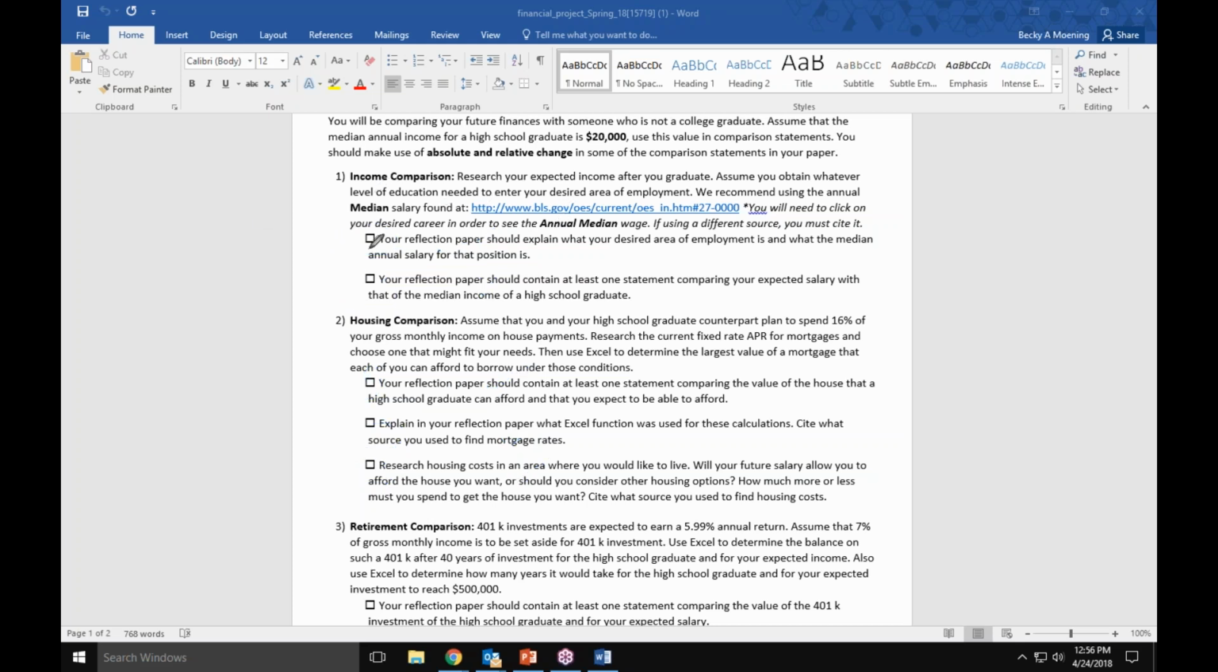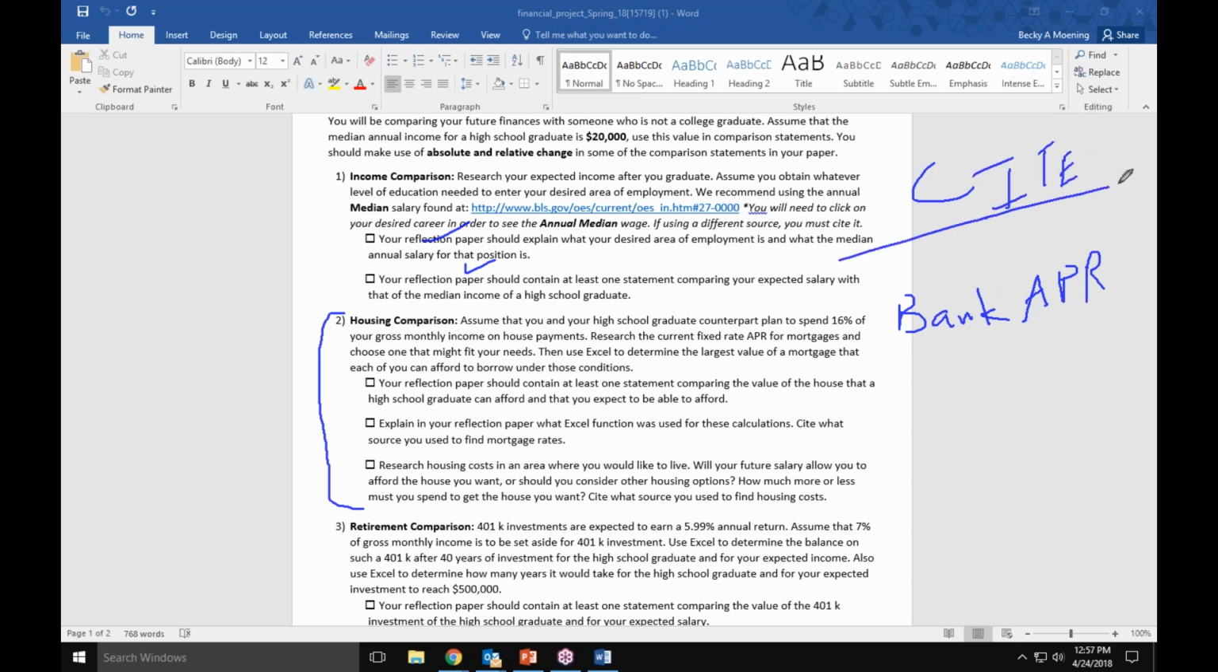So the income comparison, how much do you make versus the high school graduate? Tell me about it, right? Answer these questions. Then you go to a housing comparison. You're going to need to go to a bank website to figure out an APR. Cite your sources. Where did you find your average salary? Where did you find the bank APR? How did you figure out how much house you can afford? How much house your counterpart can afford, your high school graduate? Then you're going to answer these questions.